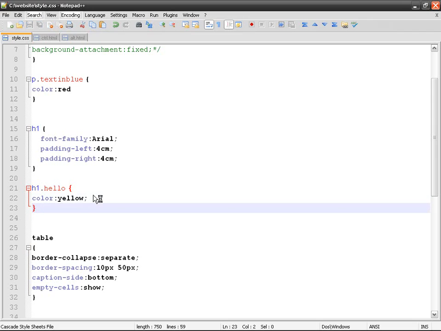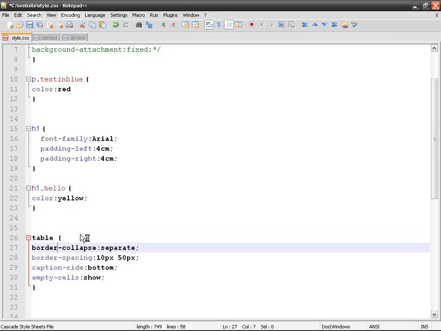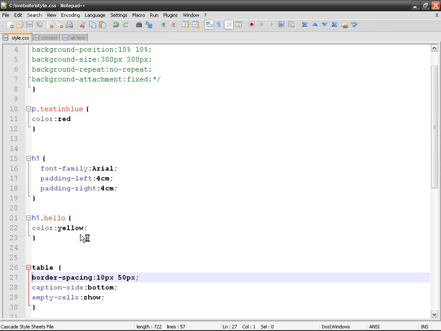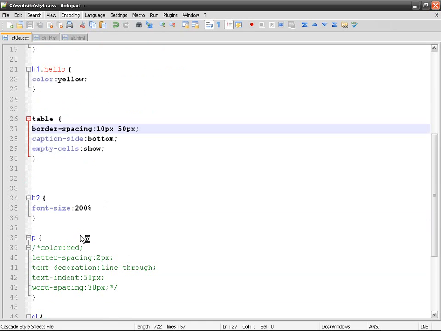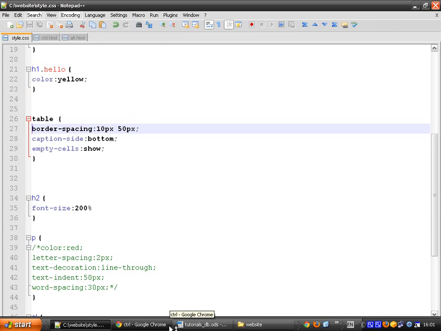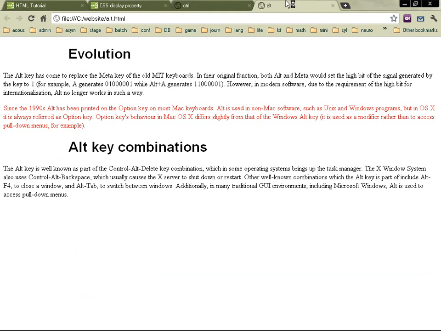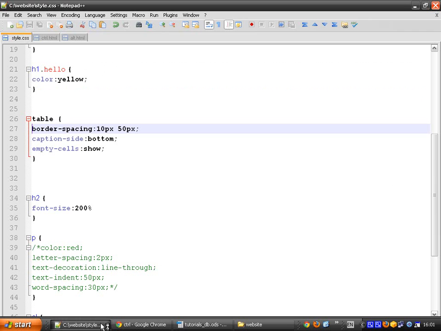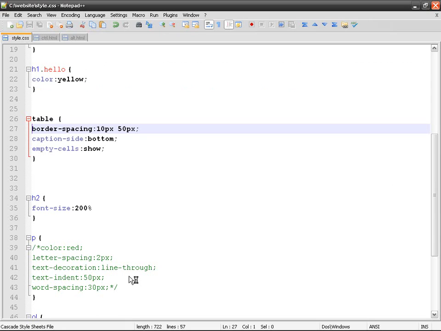And there is some problem here, but yeah, whatever. Okay, so there you go, and I go back here and I refresh, and you've got it yellow. The fact that h1 hello is yellow doesn't mean that the h1 is going to be yellow, just this one. So there you go. This is a practical way to change the appearance of one subgroup of tags without affecting the rest of it.